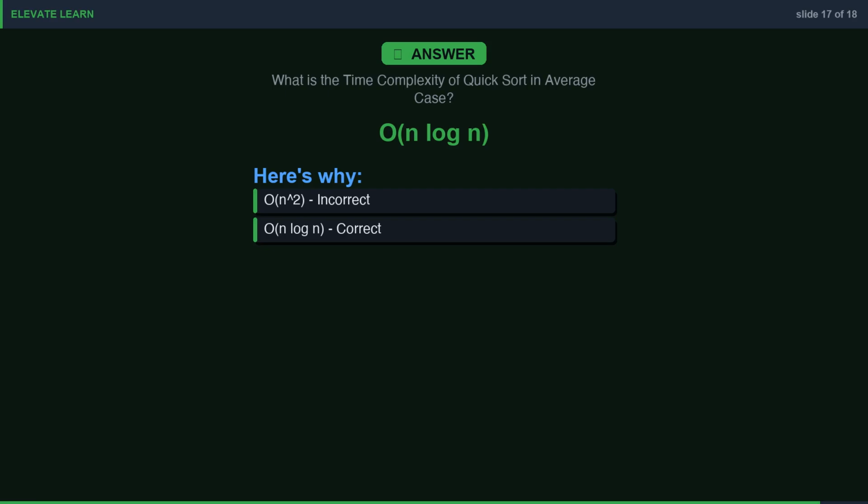Alright, let's dive into our quick sort quiz. You've got two options, O(n²) and O(n log n). Now, remember, quick sort is known for its efficiency in the average case. But why? Well, imagine you're sorting a bunch of cards. In an ideal scenario, each card splits your deck into roughly equal halves every time. This means, on average, you'll be dividing the list many times, leading to a logarithmic number of steps, hence O(n log n).